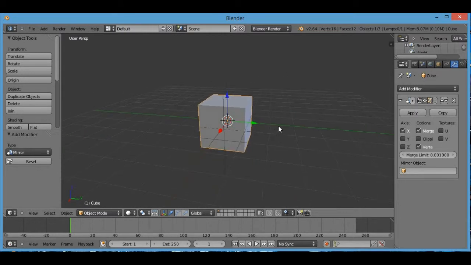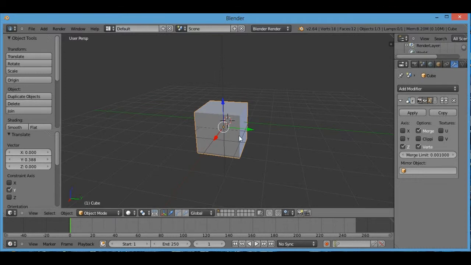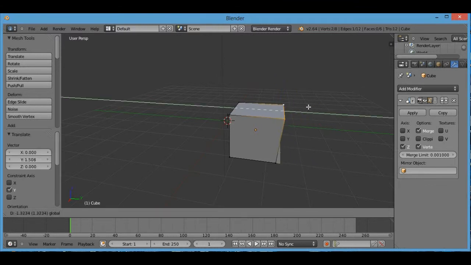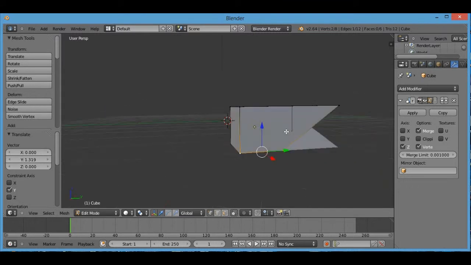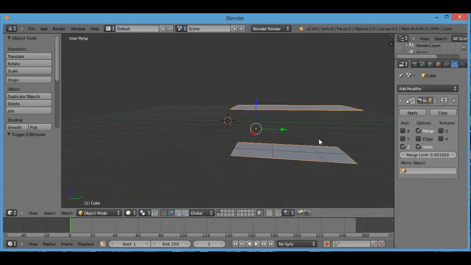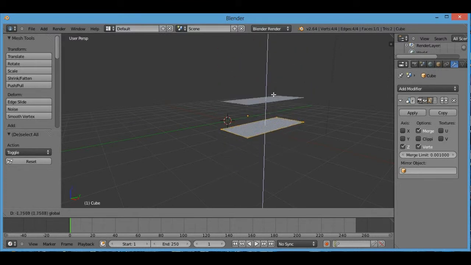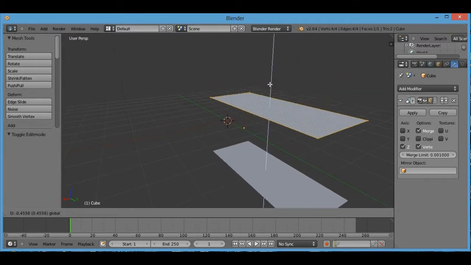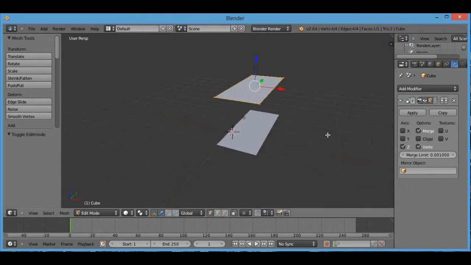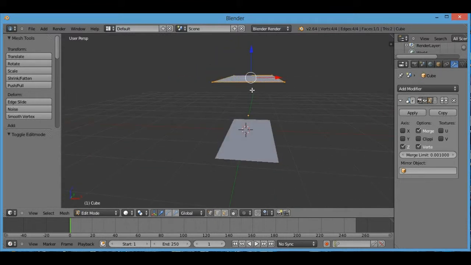Now you see this menu opens up. It says mirror on the X, Y, or Z axis, so you can choose the axis that you want. As you can see, it does this kind of weird thing where you have two of one object. So if you wanted to make, I don't know, a weird box thing that has some details on the side.